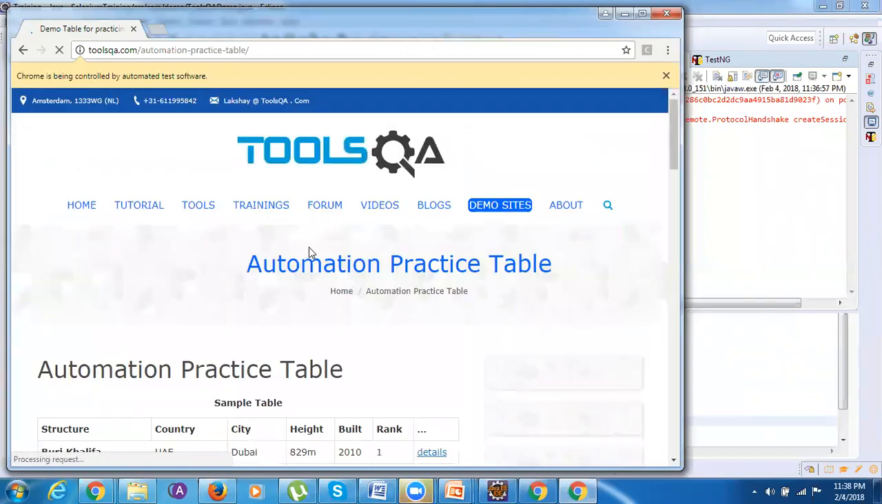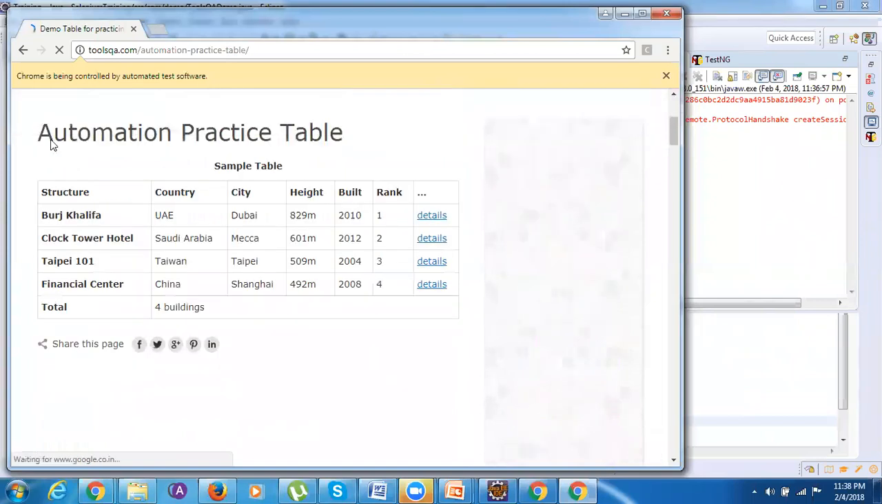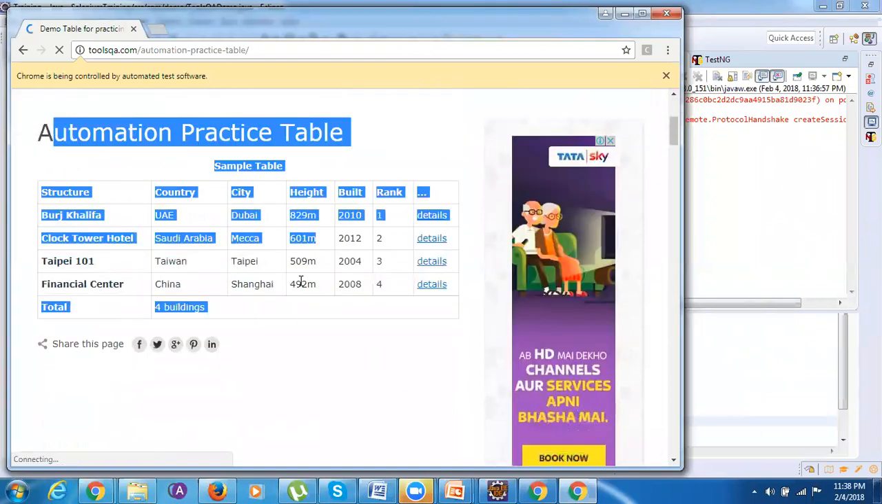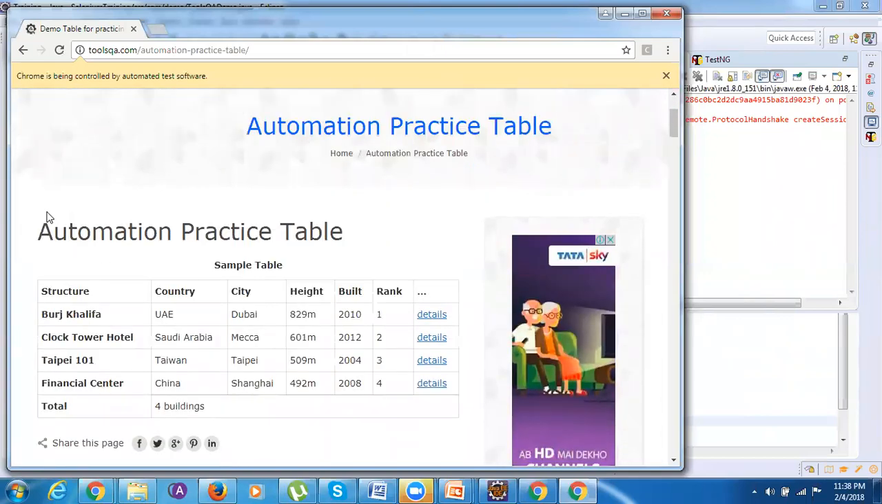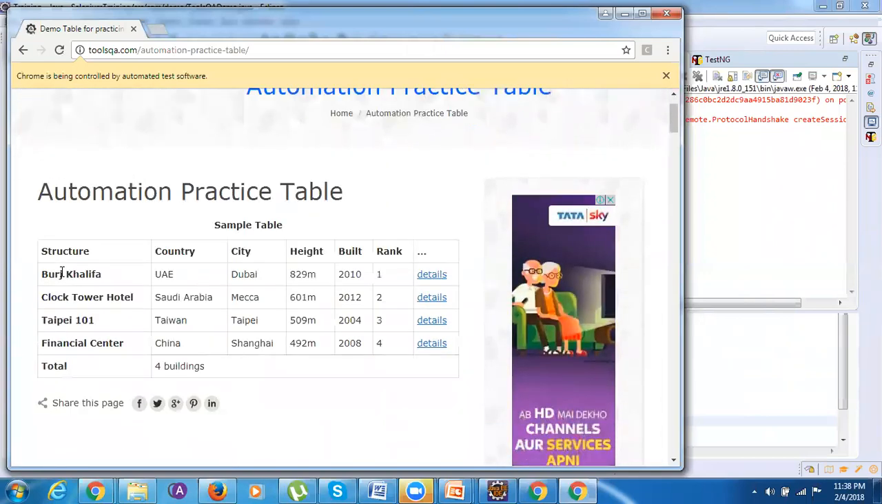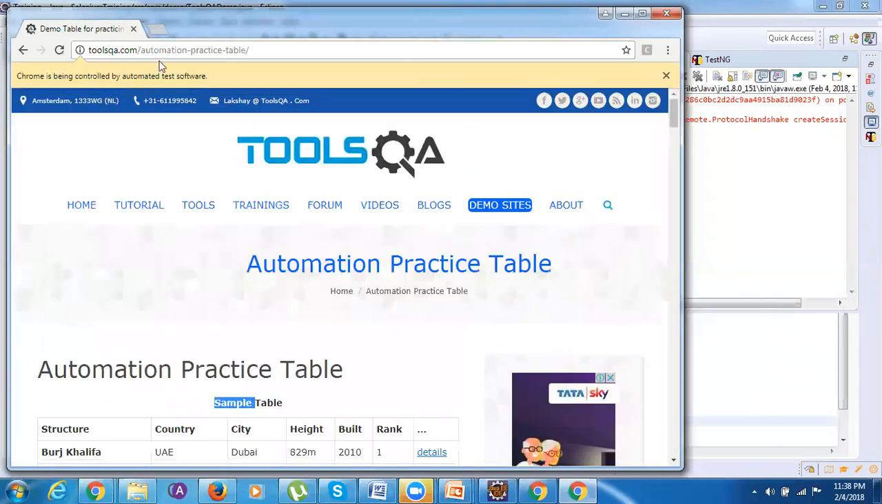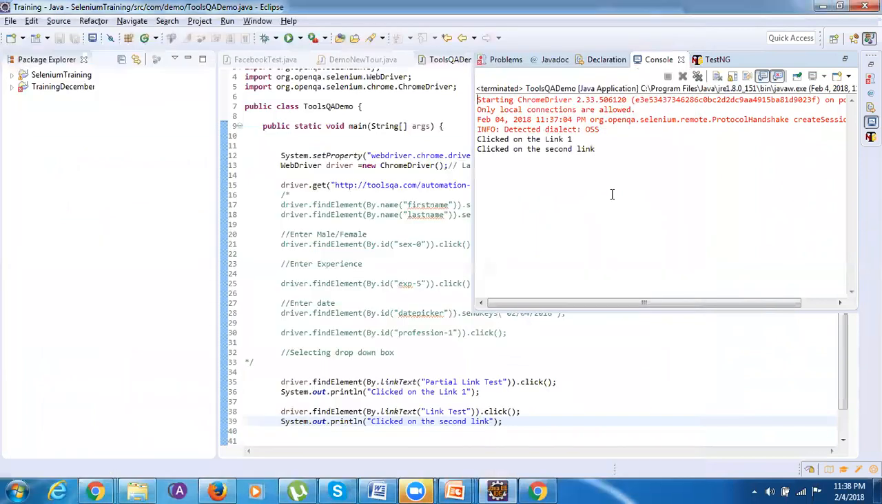Yeah, the second link is clicked and now we are on the automation practice table page. The next page we are here, right? So this is how link text works.